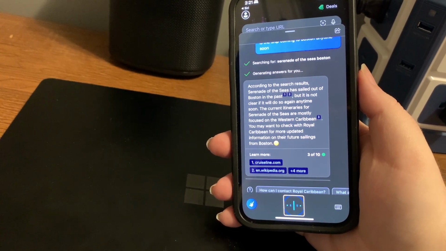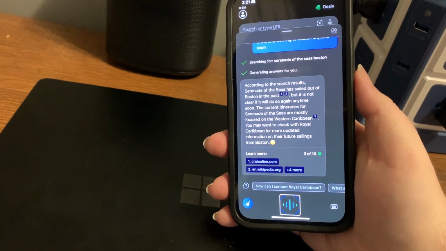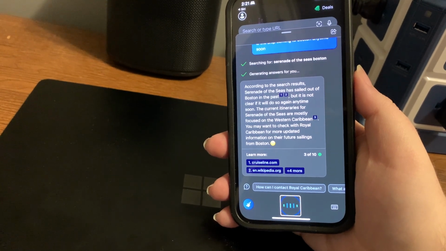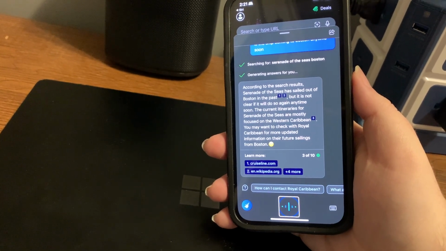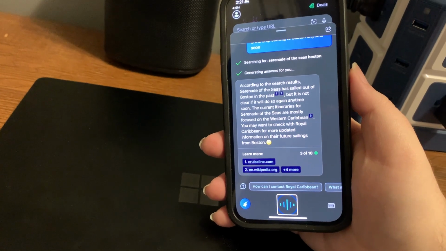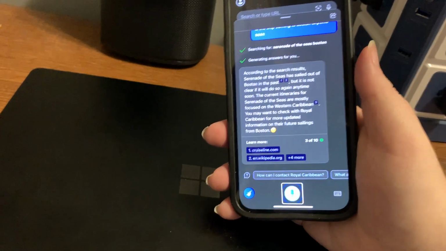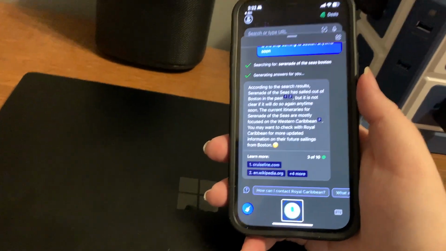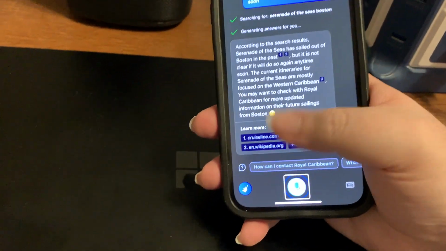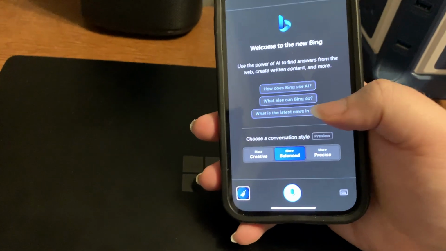The current itineraries for Serenade of the Seas are mostly focused on the Western Caribbean. You may want to check with Royal Caribbean for more updated information on their future sailings from Boston. Okay, so didn't get that, but still fascinating. Okay, let's see, new topic.